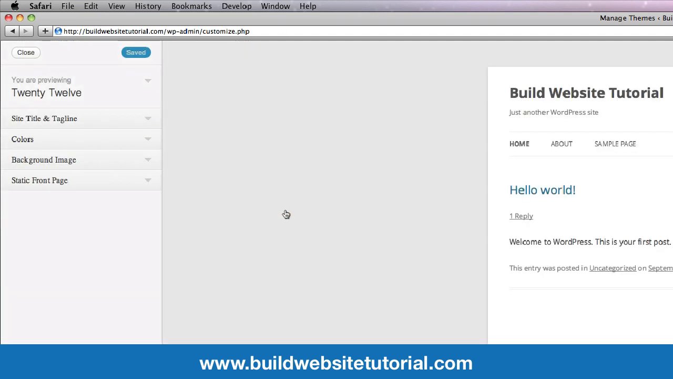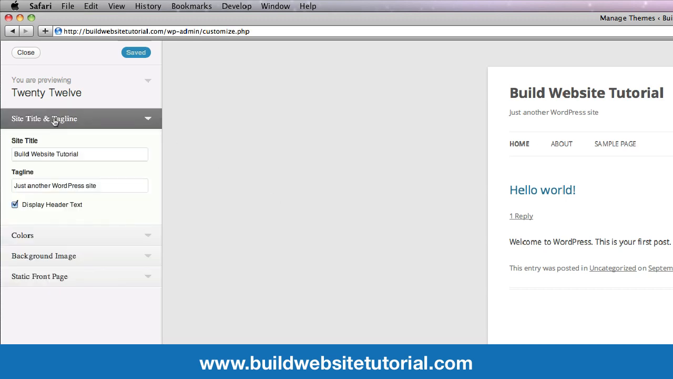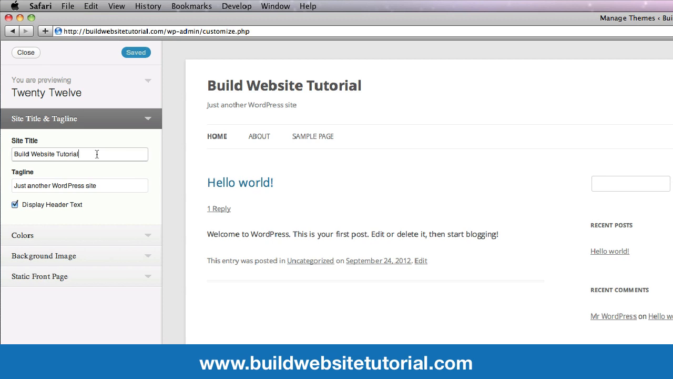So if we go to Customise, and then we've got Site and Tagline. So I've already set mine, and that was from when we first installed WordPress, but tagline, I really don't want it to say just another WordPress site. So I'm going to say in there, tutorials to help you create a website. You can obviously go back and change this later, but I'm just going to put that in for now.